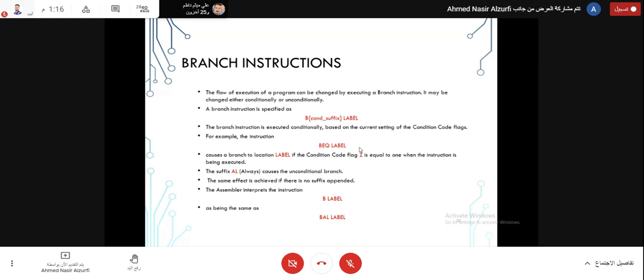location. But if we want to make this instruction depend on the condition code flags, we can just write BEQ label. So if the condition code flag is equal to 1, the instruction will be executed. Otherwise, the instruction will not be executed. So it branches to the location label if the condition code flag Z is equal to 1 when the instruction executes.